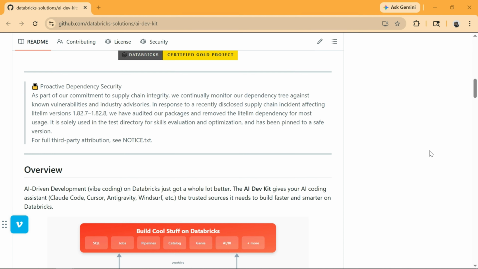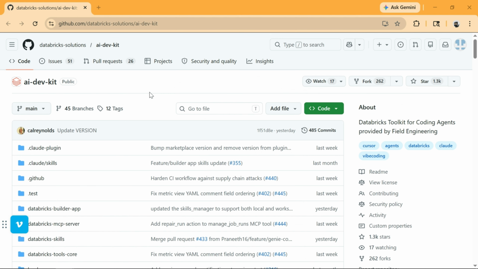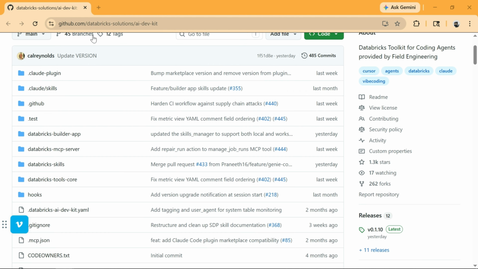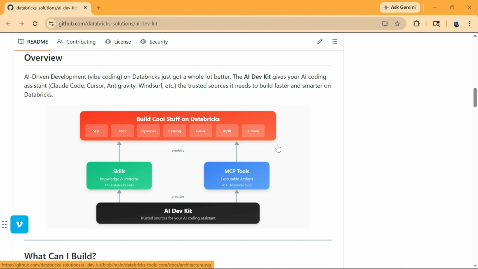So how does this work exactly? Well, let's go ahead and look at this documentation. That's where I am right here. The Dev Kit is an open source GitHub repository. I'll link this in the comments so you can check it out. If you scroll down here, it gives a nice little diagram explaining what it is.